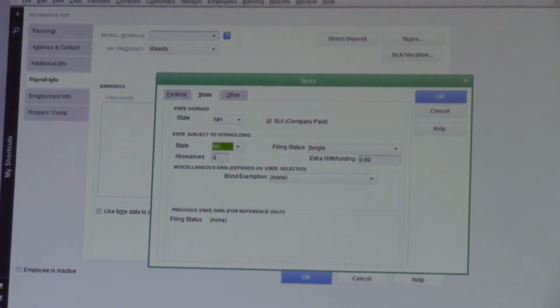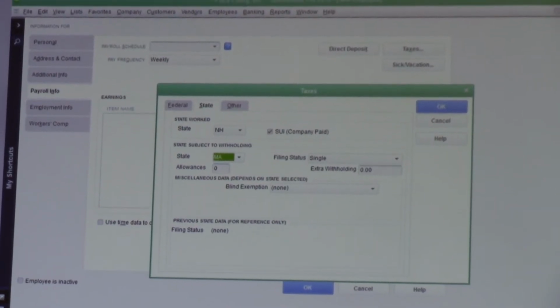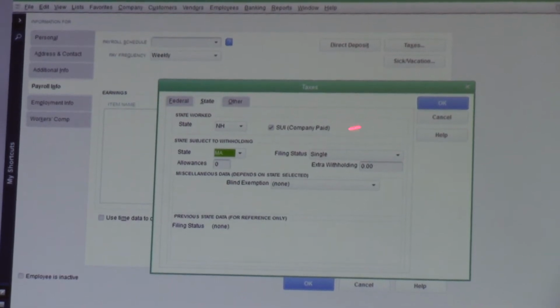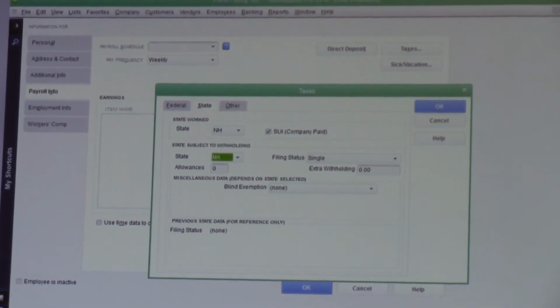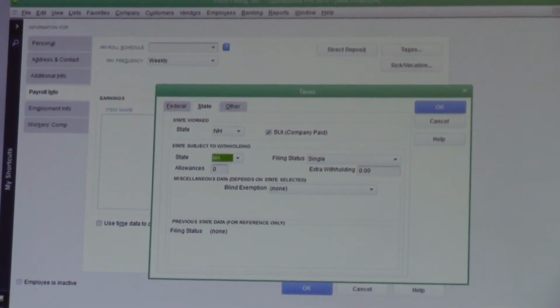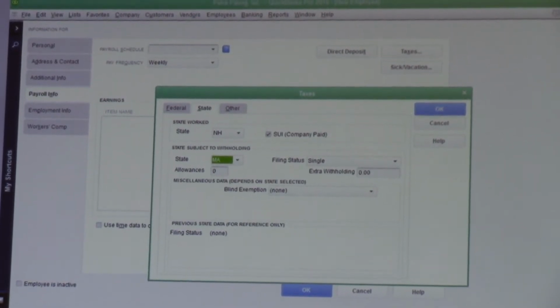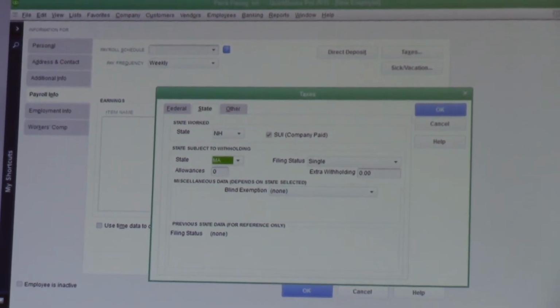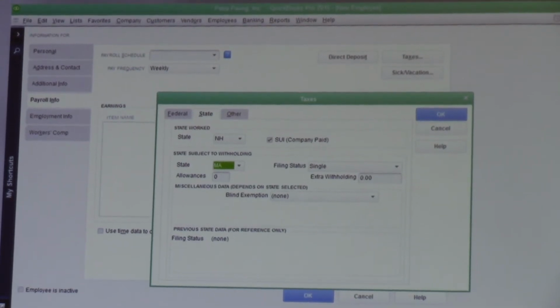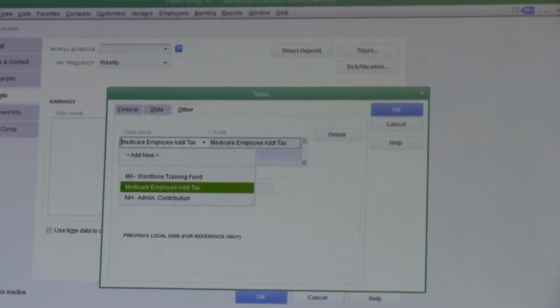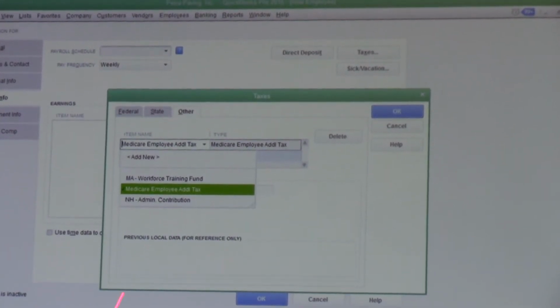State: because I'm right on the border of Massachusetts, one of my admins works in New Hampshire but lives in Massachusetts. So I have state work in New Hampshire, and she's subject to Mass withholding taxes as well. So I pay Mass withholding taxes on a quarterly basis. Again, it's going to depend on your state, so talk to your accountants and make sure you've got all your state taxes covered. At the church too, I actually have campuses in Massachusetts, so it's almost backwards, but it's the same thing. You've got to take care of it. Other: Medicaid, employee additional tax, and in New Hampshire we have a little admin contribution that the company pays as well. So that's going to be captured here. And then we would just say okay.